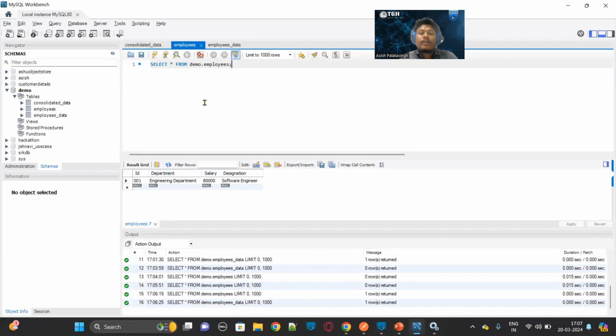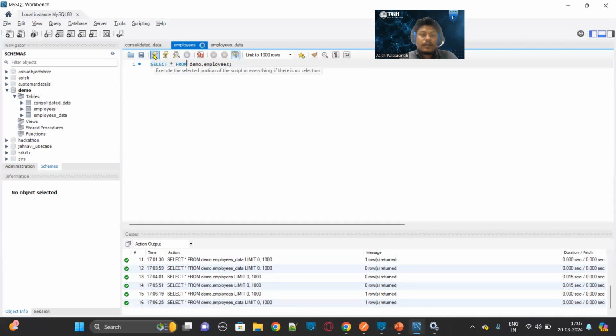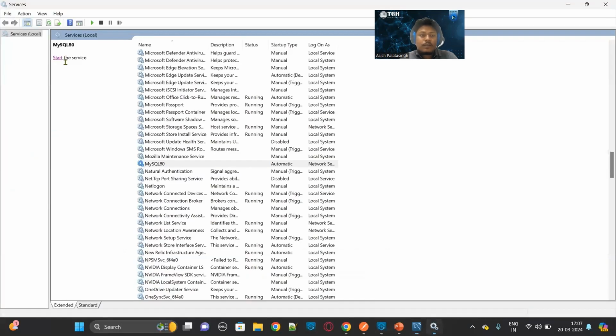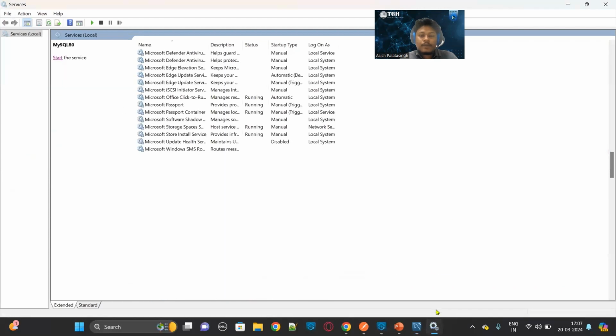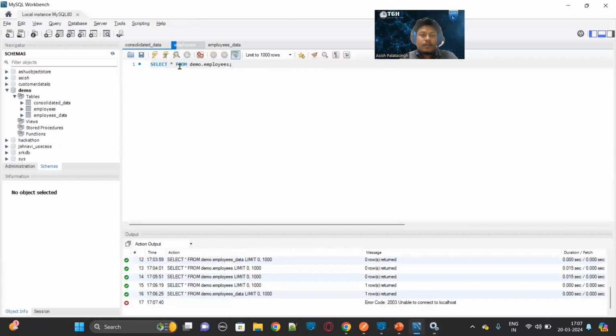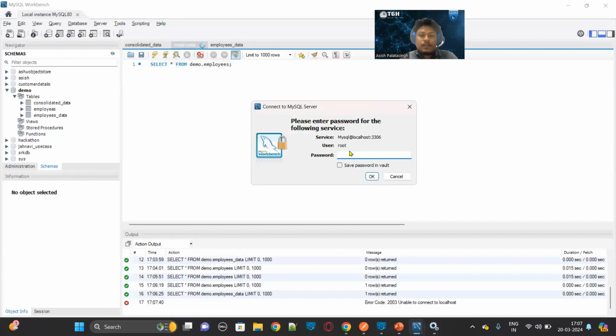But in this scenario, if the transaction is working perfectly fine, the second record will never be present in the first table itself. The data is sent, but it will be rolled back automatically from here. If I hit it... Okay, so I need to restart the server. Let me start it once again. Yeah. Okay, it is started.